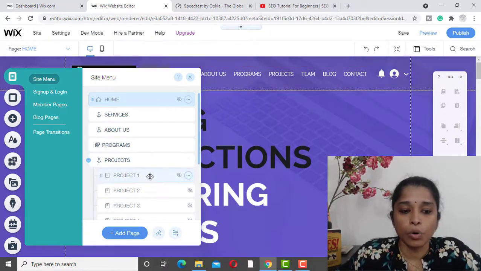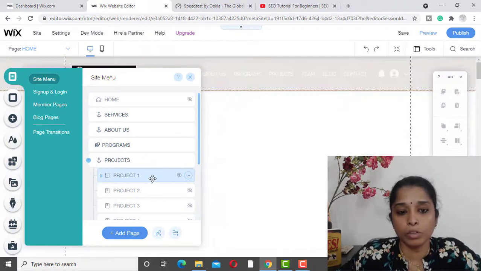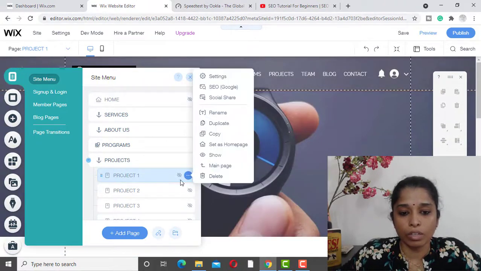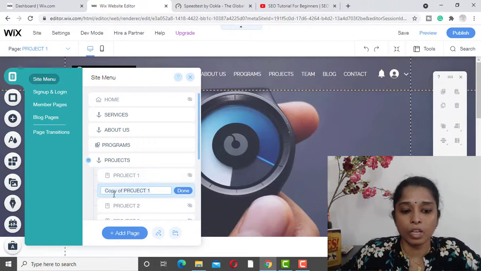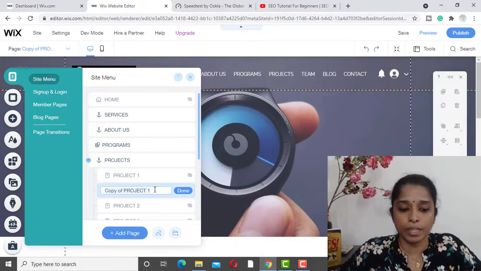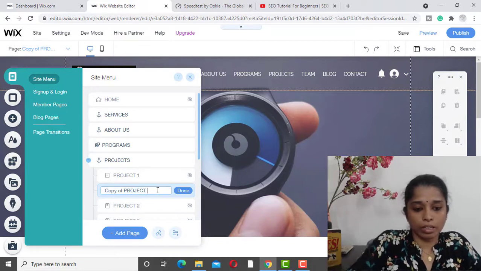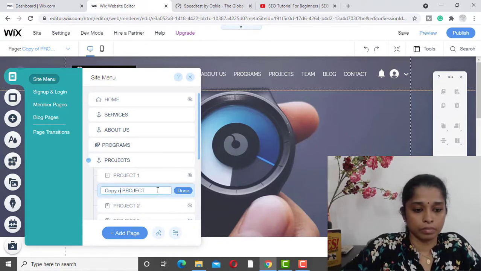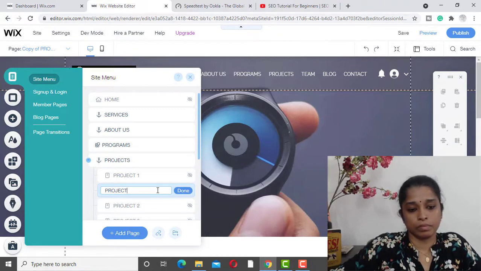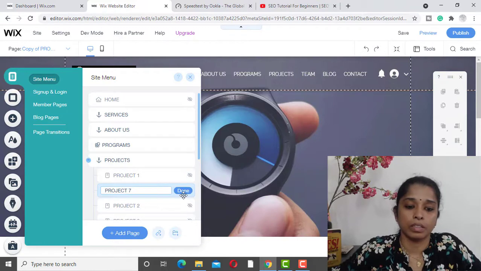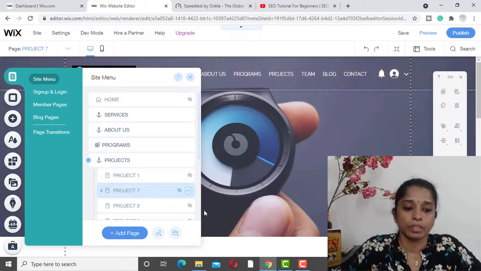If you want to duplicate a particular page, you click the page you want to duplicate. Click this three dot and you can click duplicate. That page is duplicated. It will be named as a copy of the project page or copy of the duplicated page. And then you can rename the page. Give done.